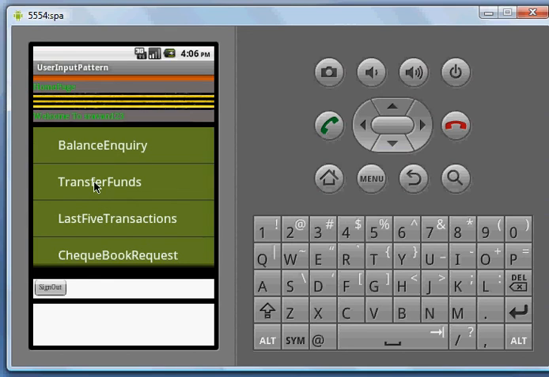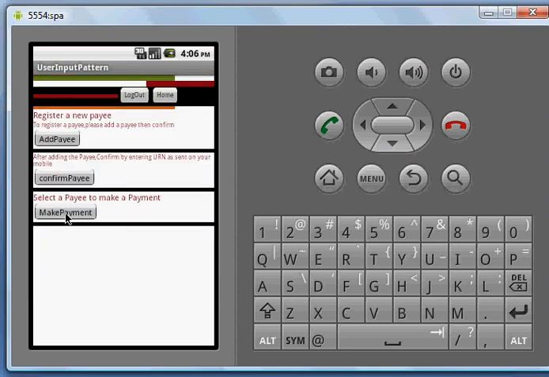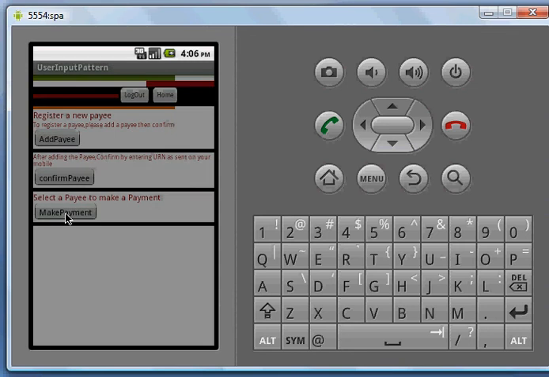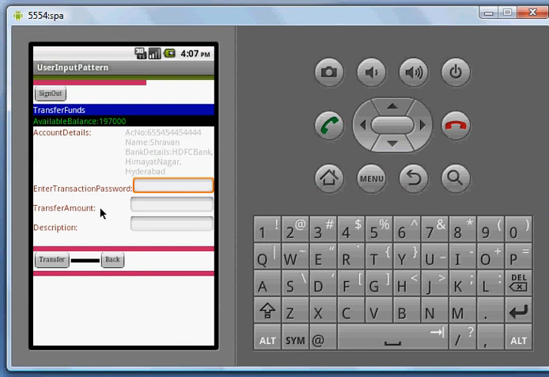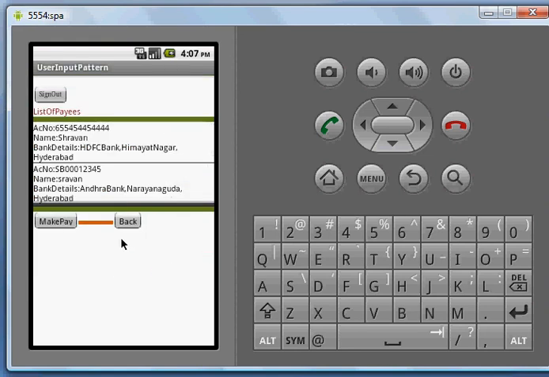When we opt for transfer funds, we can add a new payee to our account or transfer money to the existing payees. Already existing payees are as shown. To transfer an amount, select the desired payee. After selecting, we need to enter the transaction password, transfer amount and description for a successful transfer. If there is no sufficient amount in our account, an alert of low balance is displayed.